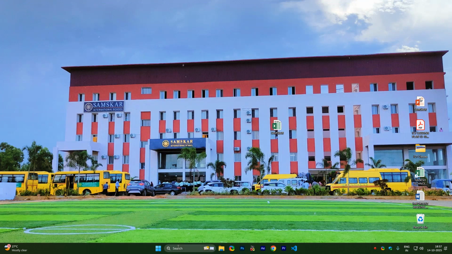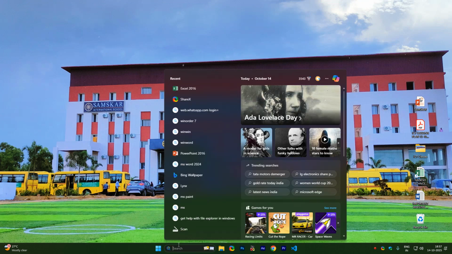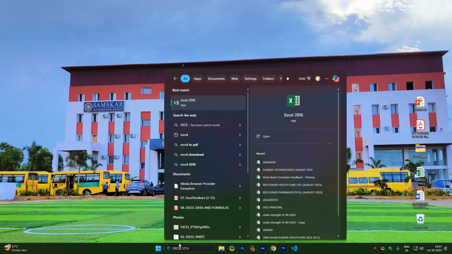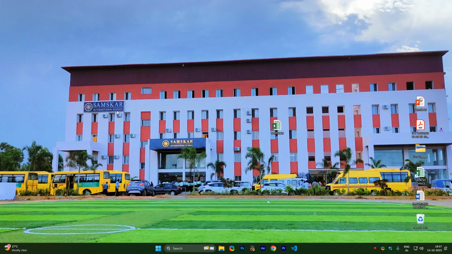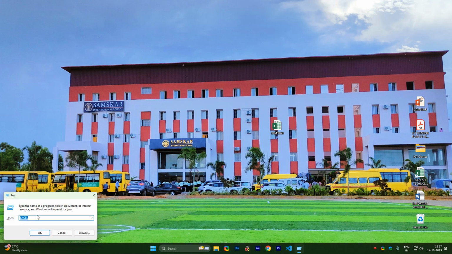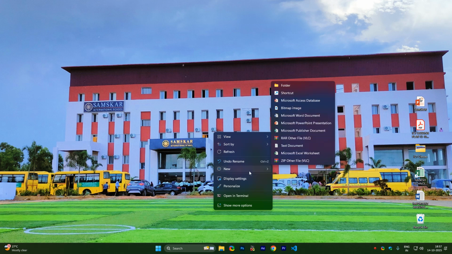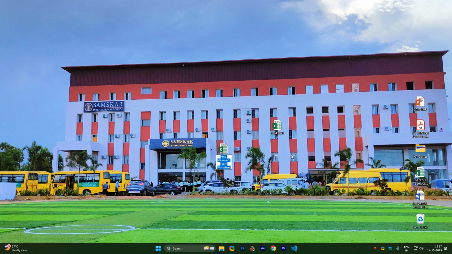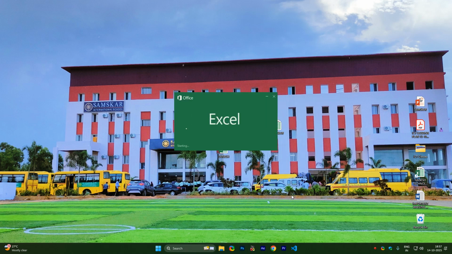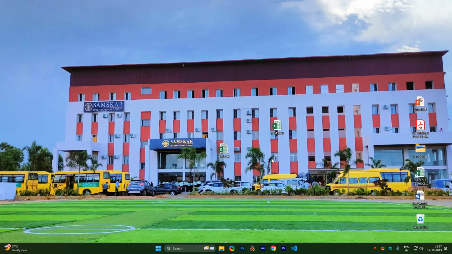I repeat, simply click on this search bar and type Excel, E-X-C-E-L. Among the suggestions, just click on this Excel 2016, or else Windows key plus R key, type Excel here and click on OK, or else just right click here, go to new, Microsoft Office Excel worksheet, specify a name, enter, enter. Twice you need to press the enter key. Okay, I'm just deleting it. I'm just opening this one.